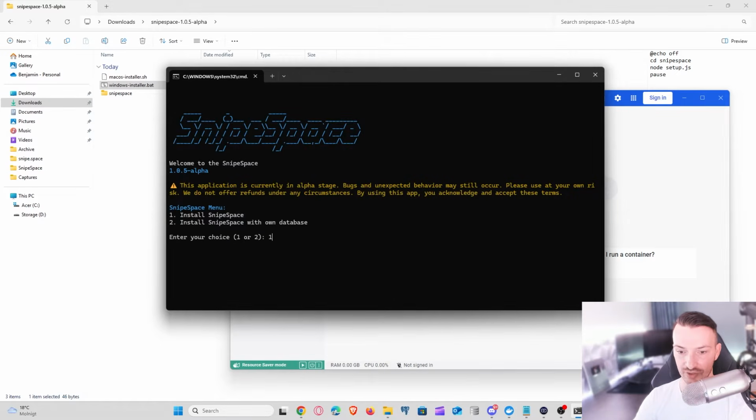And I can just choose number 1 here. And that will start the installation of SnipeSpace. And one of the things that it will do is create a database for you. Make sure all the tables are there. Put some default data in there. And then you have a database running locally that SnipeSpace can use.